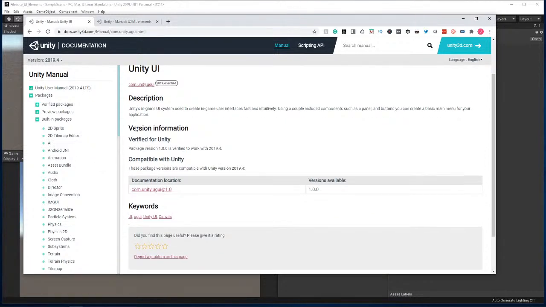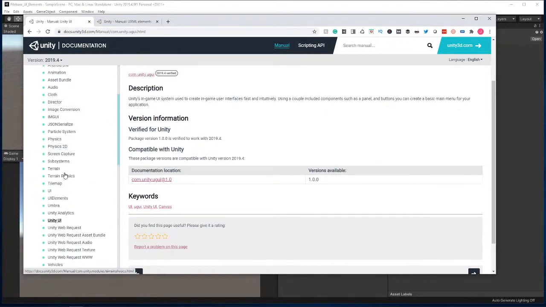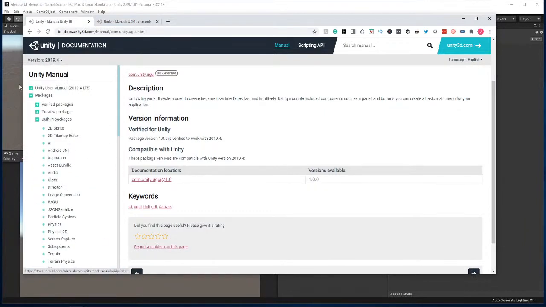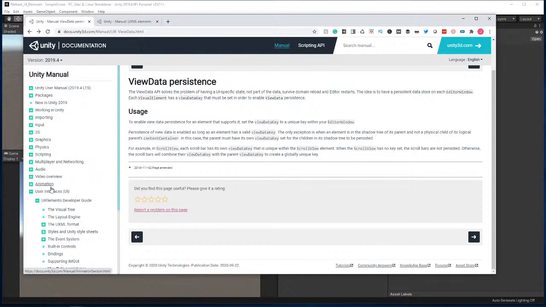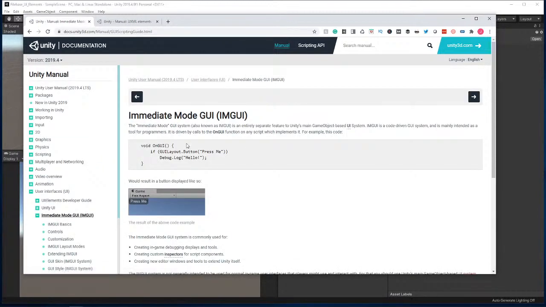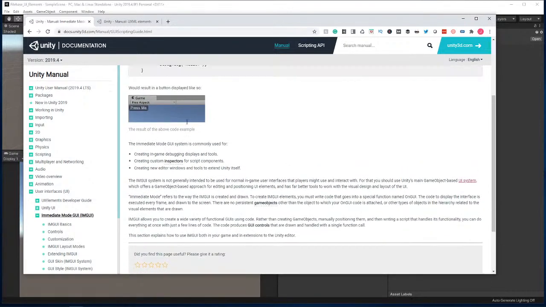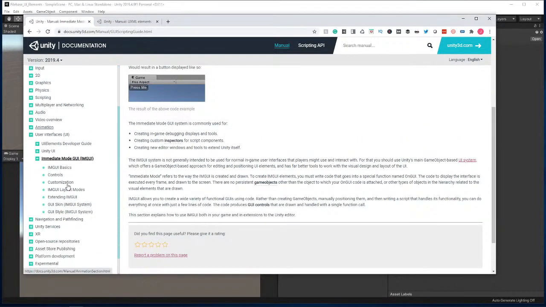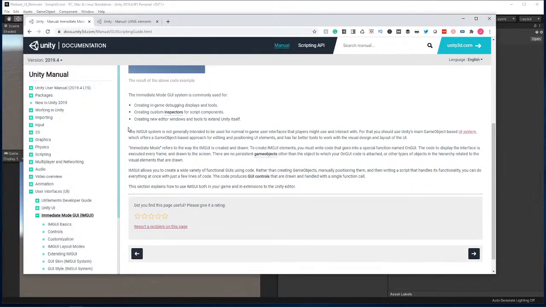Alright, this is for Unity UI. So this is the in-game one. We don't care about that. We're focused on this guy here. Let's go back. Immediate mode GUI. This is what I want. So this is how we built Filebase currently, right? It's going through creating it like this. Now I want to see if I can do that with the new system.